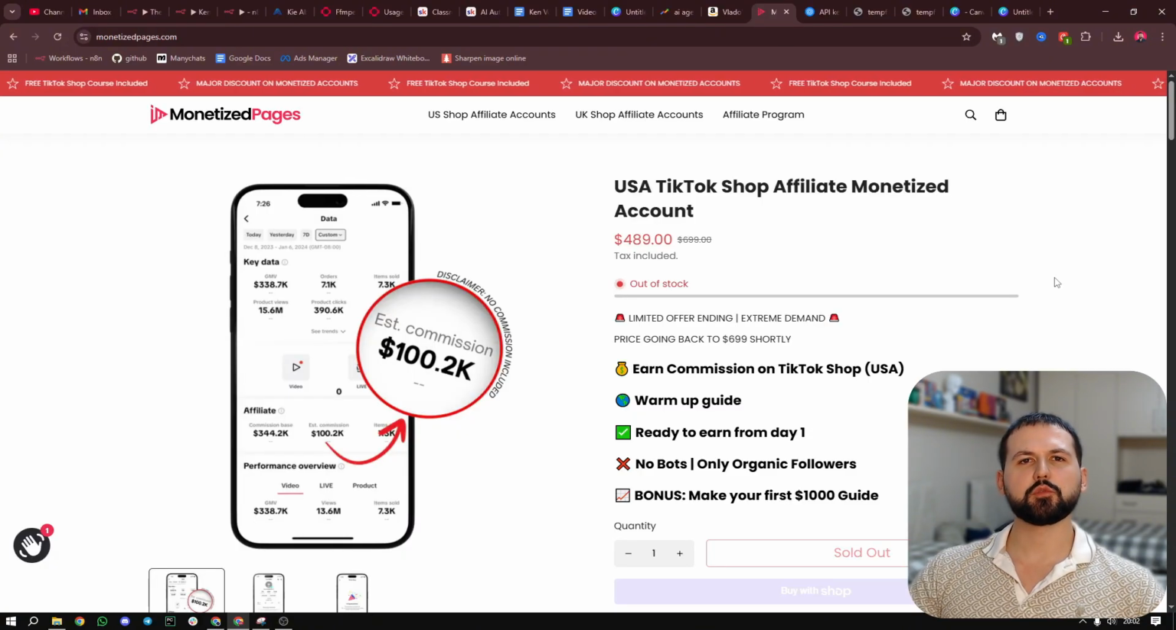Even if you're not from US or UK, you can go to this site, monetize pages, and get an account from US or UK to post your TikTok Shop videos. So TikTok Shop is activated in that account. It will cost about $500 for this kind of account, and you can start immediately posting there.